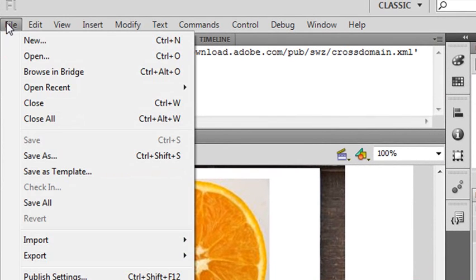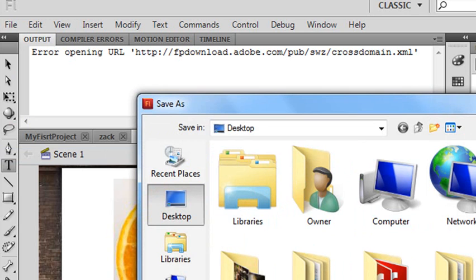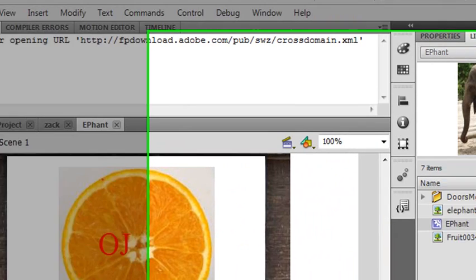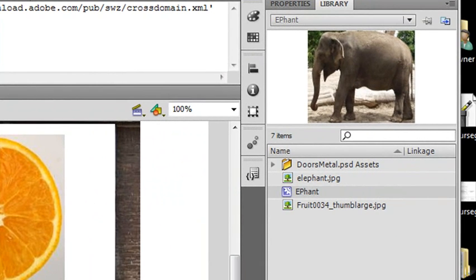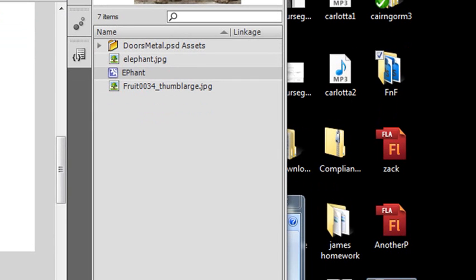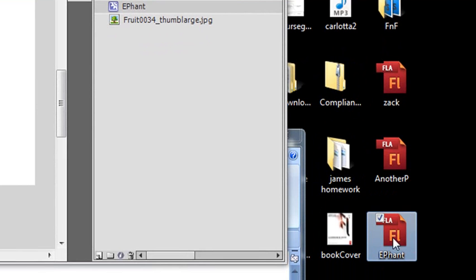Now, I always forget where I save stuff, so I just go to File, Save As. And I've been saving it on the desktop. What a dummy. I mean, that's really dumb. So let's go over to the desktop and take a look and see what we have here. What we have here is what's called an FLA. That's a Flash file. You see that? And I believe I would call this Elephant, E-F-A-N-T. And so there it is.